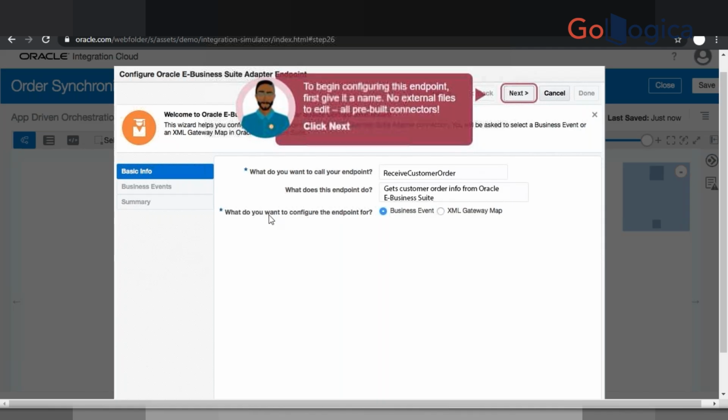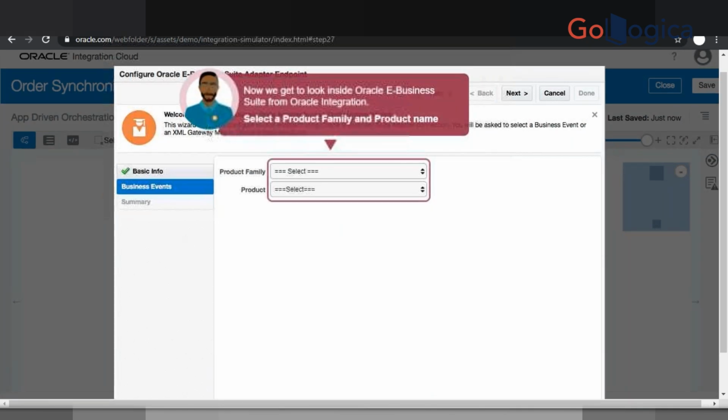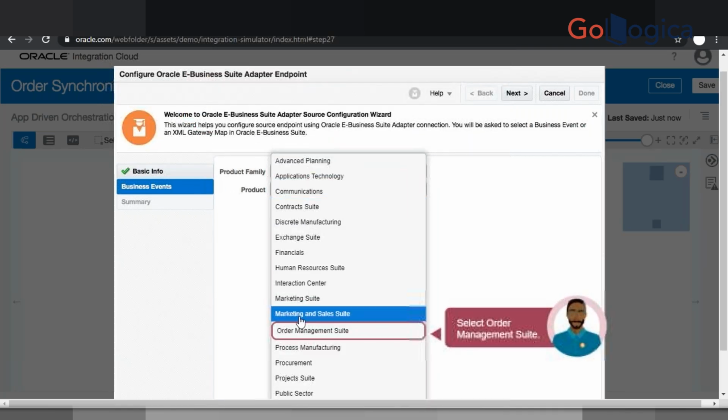Then describe that, and then you're going to tell that this is going to a business event. Since you're from a technical background, you might know what a business event is. Whenever that particular business event happens in EBS, this integration will be triggered. So you select the business event. Here it's asking you to mark the business event that you're looking for.